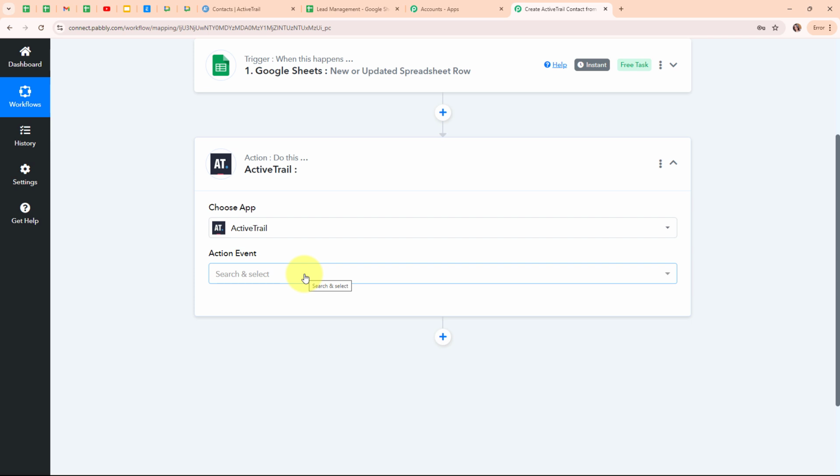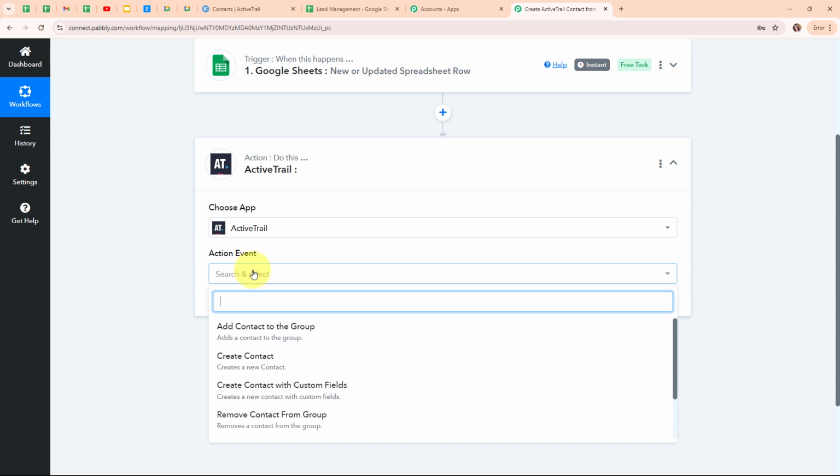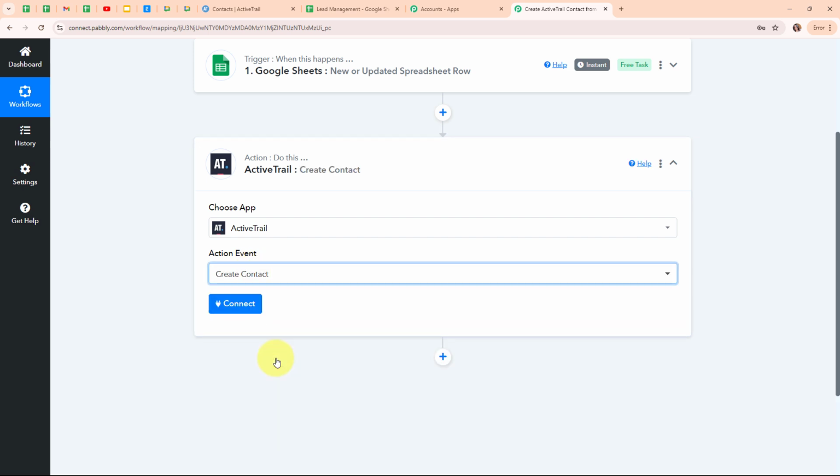It's a handy tool for engaging with customers, boosting sales, and keeping everything organized in one place. So here in my ActiveTrail action step, I'm going to select my action event as create a contact, so that whenever I add a new detail in my Google Sheets tables row, automatically using that detail, a new contact will be created in my ActiveTrail account.